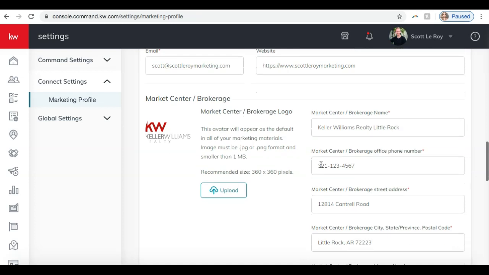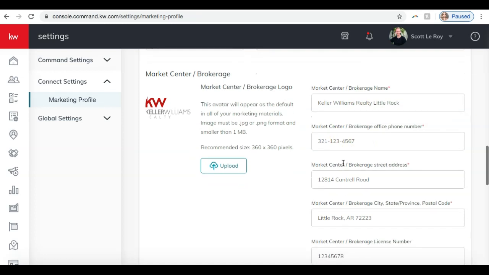Then the market center information, this is all required as well. Market center name, phone number, and address. Make sure you are using the office address, not your home address. And then you can see to the left, this is where you would add in the logo for your office. A lot of the offices have a custom logo specific to them, so make sure that's added in here. And if you've gone through our setup process, we do set this up for you.